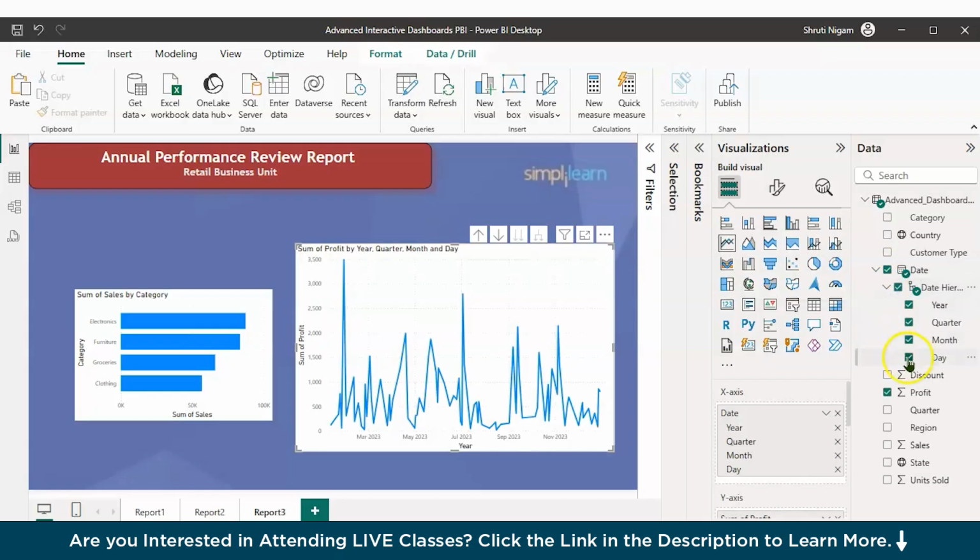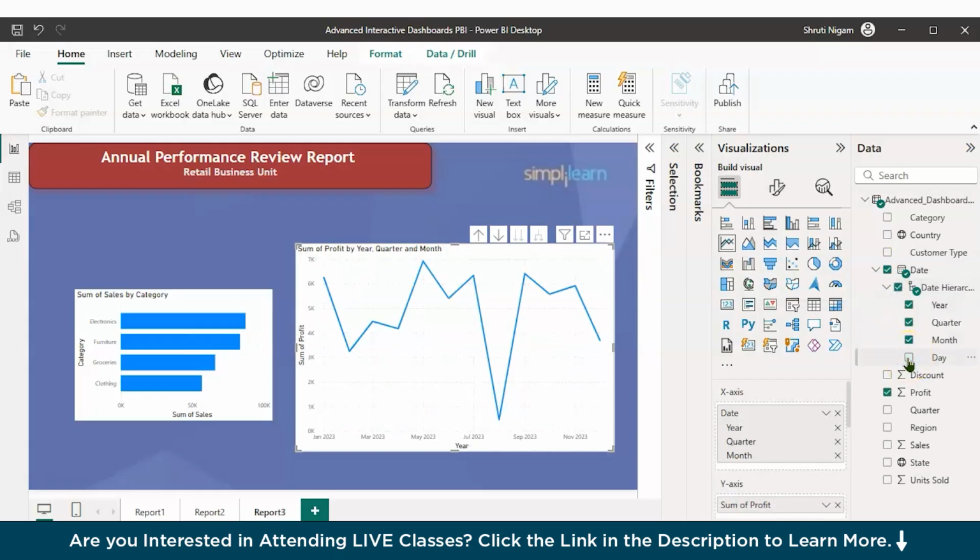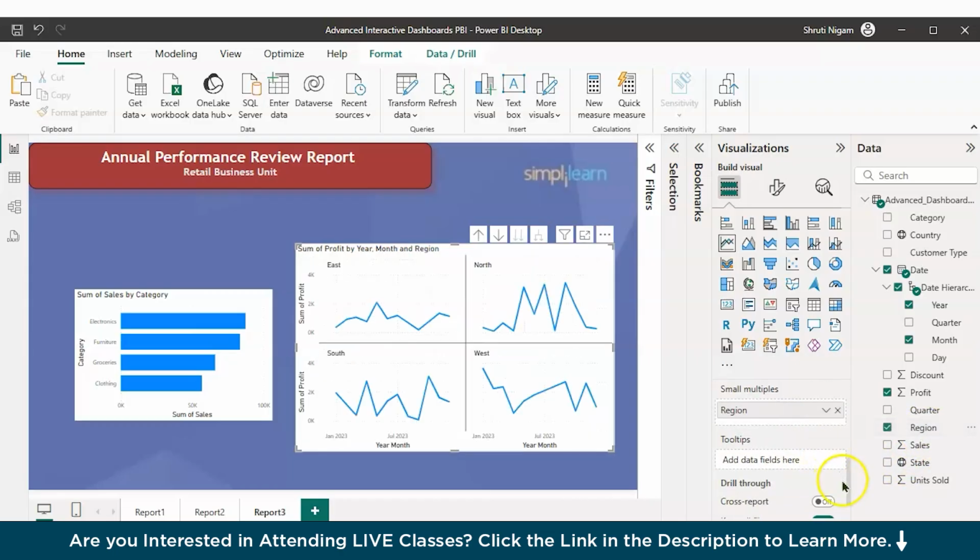Date hierarchy, we don't want to see day-wise here, and year and quarter together. We are good with this. This entire profit trend is for all the regions. We will scroll down under the visualization and drag and drop region into small multiples. Now we can see the trend for individual regions here.